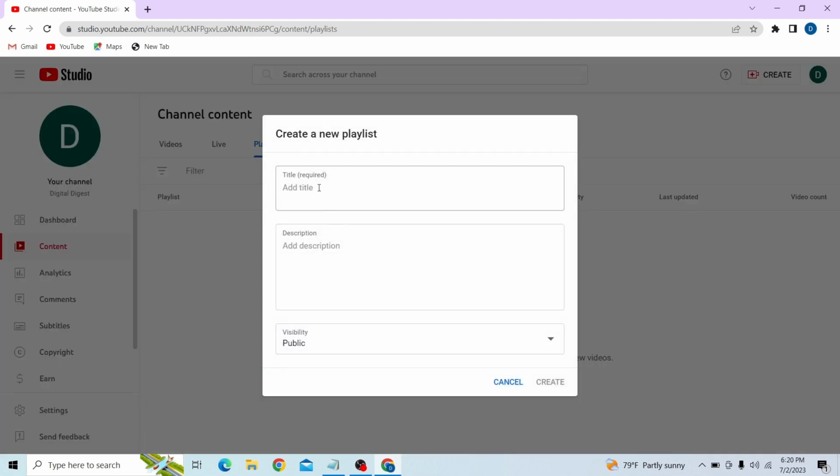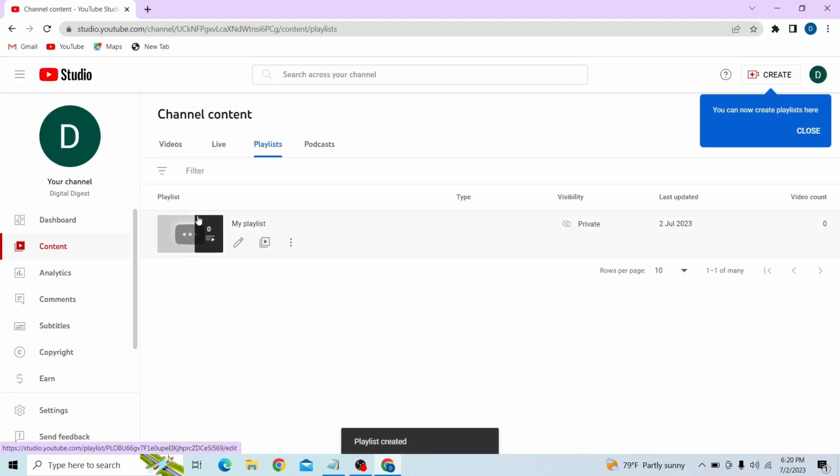And over here you can see you have a format, so all you have to do is give your playlist title and give some description, and you can even toggle the visibility if you want to make your playlist private or public or unlisted. So now click on create, and there you go. That is how you can make a playlist on YouTube.